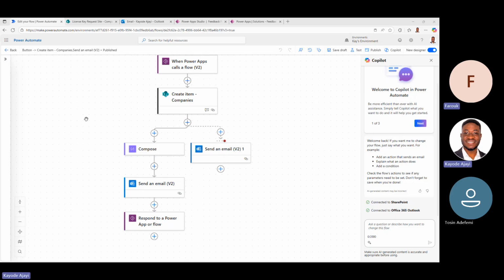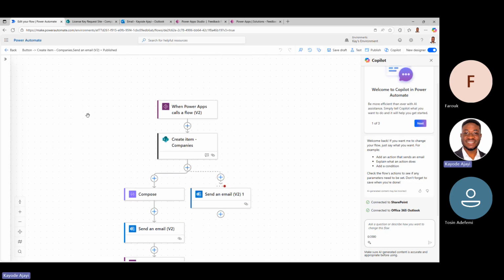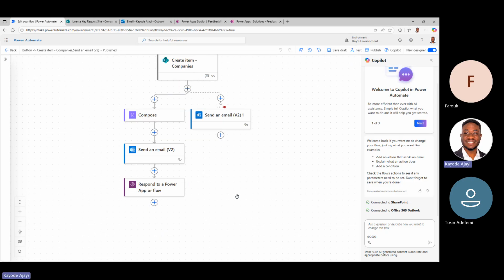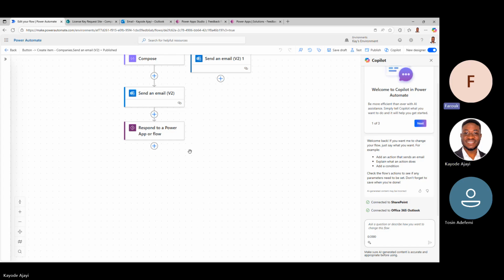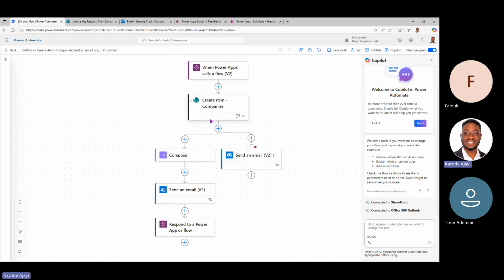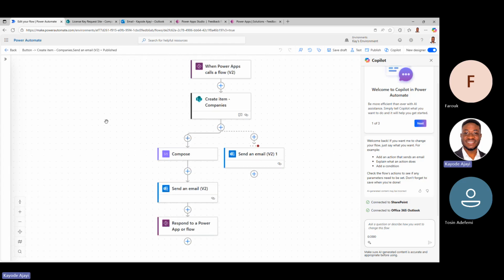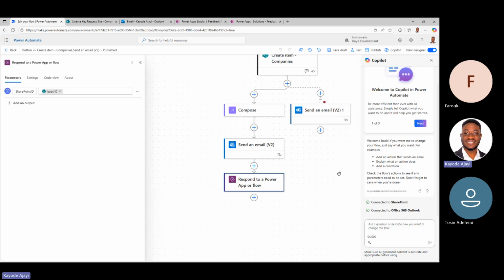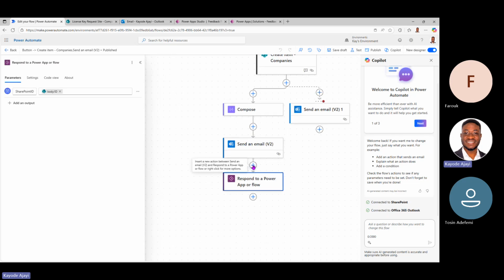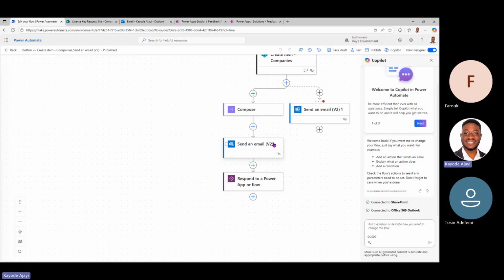All right. So going on. Oh yeah, I think I said I was going to show OData, right? So when you are trying to query a database, let's use SharePoint again. Let's say we're sending an email response to Power Apps or Flow. So let's just do it after sending the email or before sending the email.